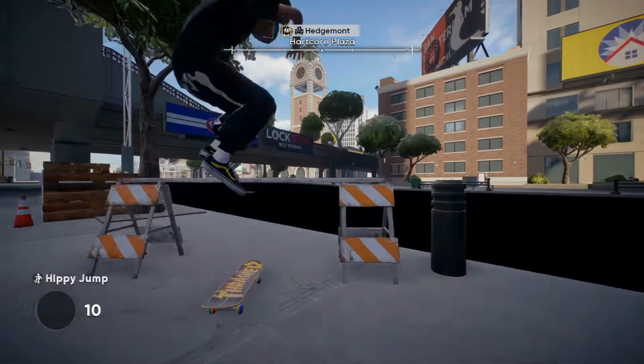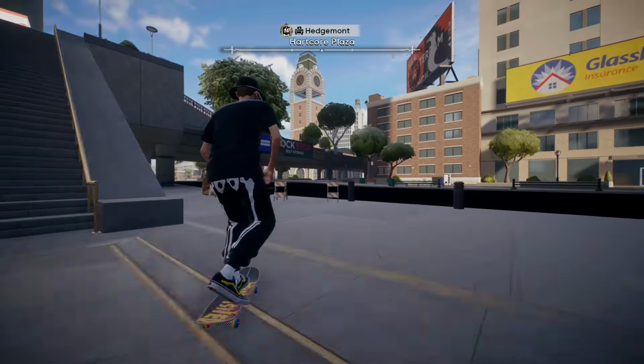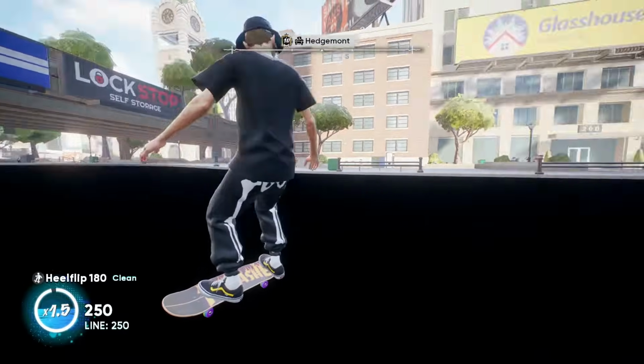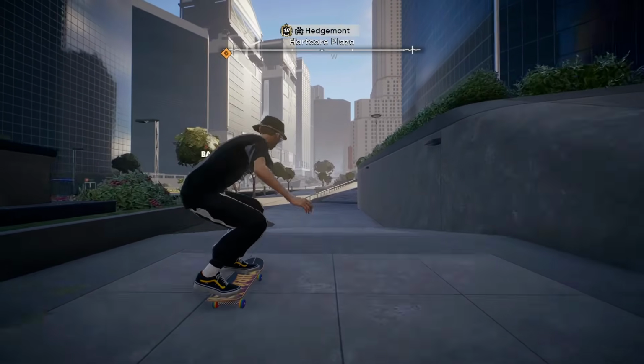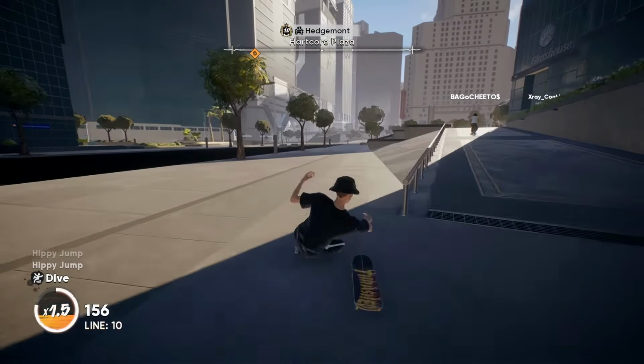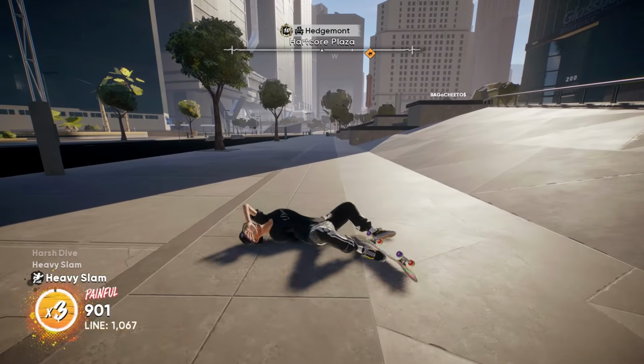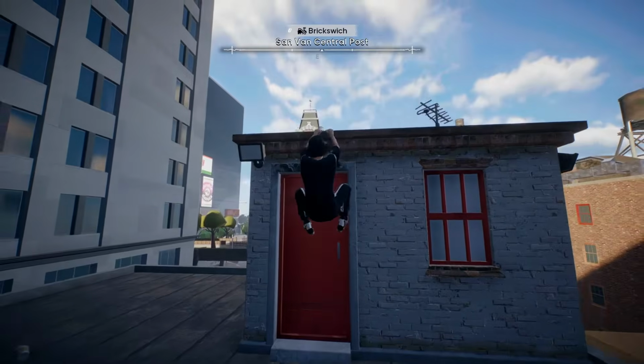Next is hippie jumps and hippie flips. That was a hippie jump, and this is a hippie flip. They're two totally different things, just so you know. You can spin around with a hippie jump. And with a hippie flip, you don't do a hippie jump, you just do the flip trick, just so you know.